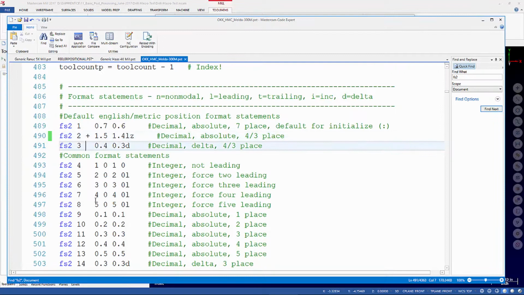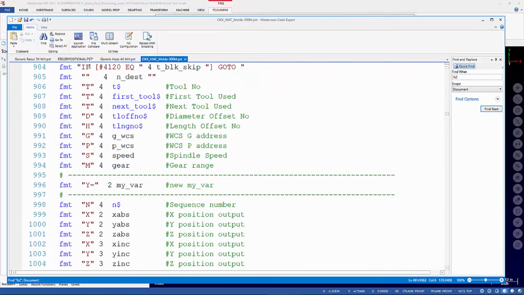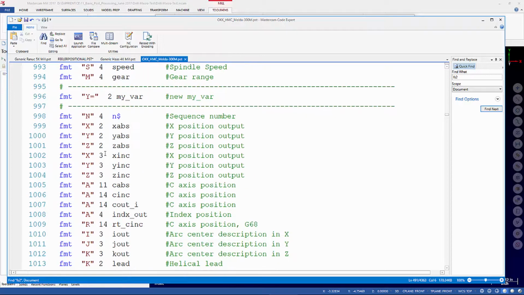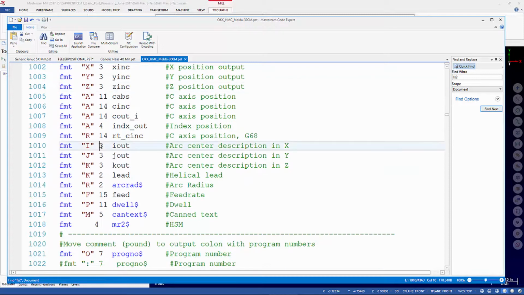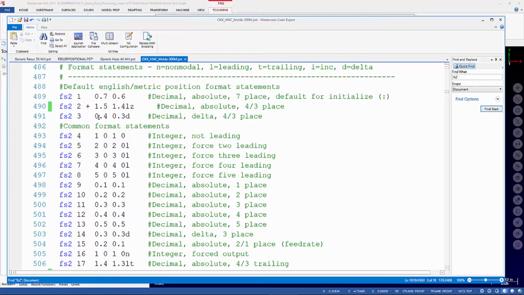So the other variable that's pretty common down here is for incremental output, which is format statement number 3. Where is this used commonly in most posts? Arcs. A lot of times our I, J, and K values are incremental, start to center or center to start. So go down here to the other format statement. You can see format statement 4, 3 for X inc, Y inc, and Z inc, and then 3 for I out, J out, K out. So format statement 2 and format statement 3 are pretty good candidates.